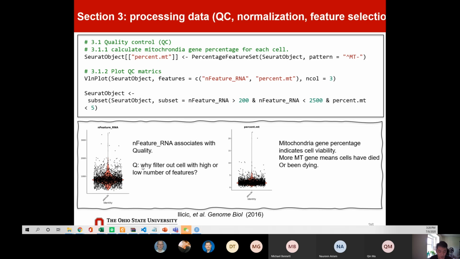Maybe we can include those median-feature cells and exclude the extremely high feature cells or the low feature cells. Here I want to pose a question. Why do we need to filter out cells with a high or low number of features? Can anyone answer this question? So I have an idea. Maybe you want to filter out the dying cells because dying cells add noise that you don't want to deal with. Yes, correct. This is the purpose why we want to use this threshold: at least the number of features should be greater than 200.